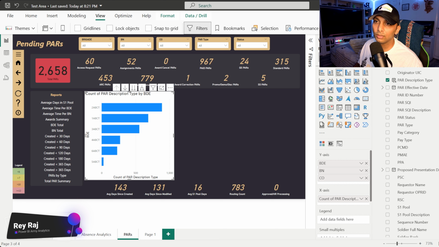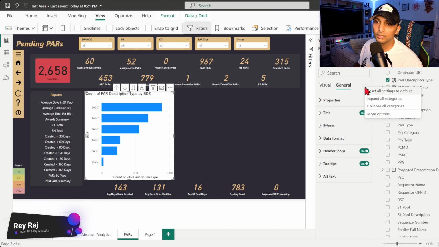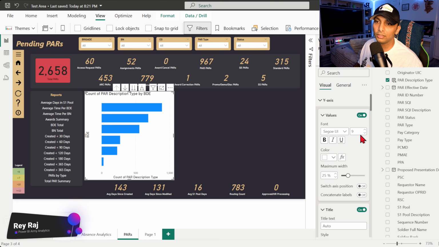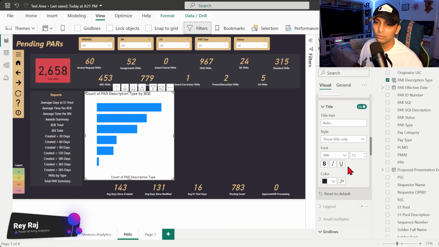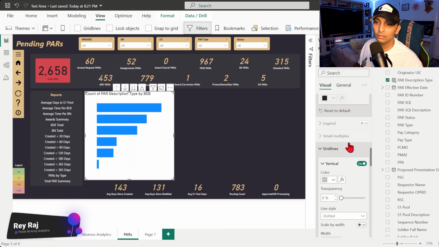So now I'm just going to format this a little bit. We're going to expand everything out. We're going to make all my values white. I'm going to remove the title. I'm going to make the values white as well. I don't need that title either.